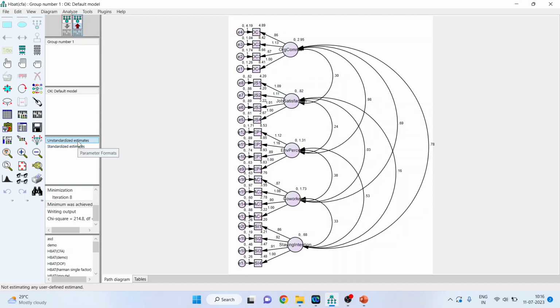Now, when your unstandardized estimate is on, the number which you get here is a covariance between the two constructs. When you click here and activate the standardized estimate, this is a correlation between the two constructs. I repeat, in unstandardized estimates, this is covariance, and in standardized estimates, this is a correlation between the two constructs. If the correlation is high, let's say 0.56, it's not so high, but if it is, let's say 0.78 or 0.80, there is scope for a researcher to convert this into higher order models.